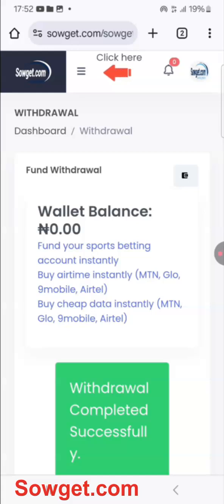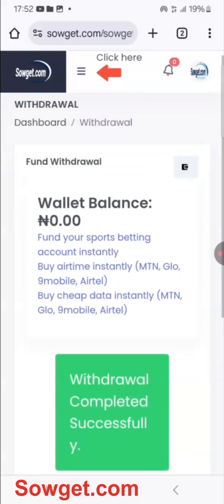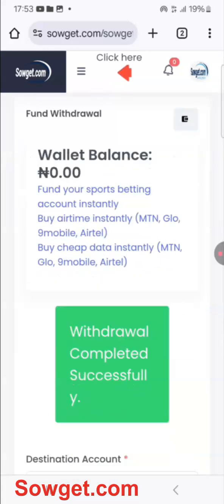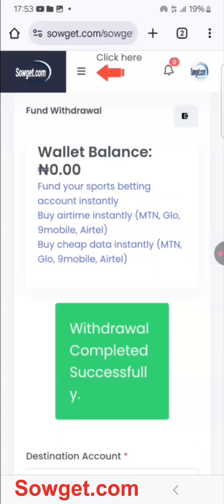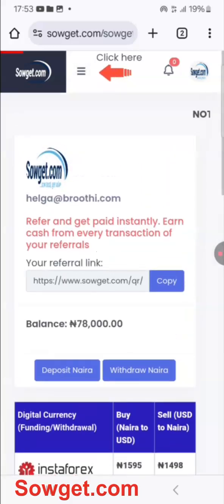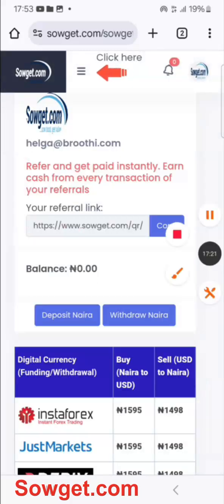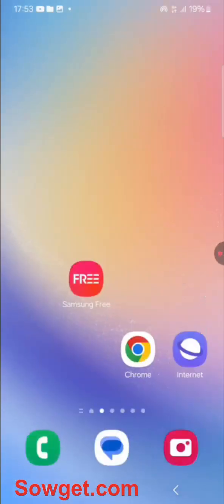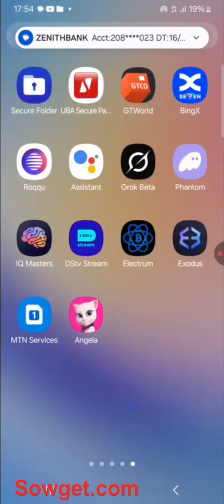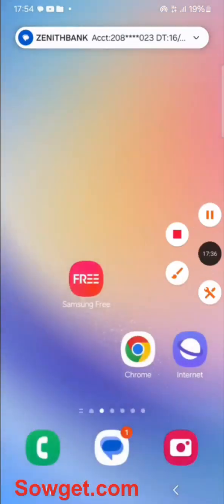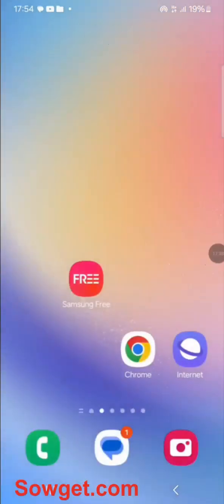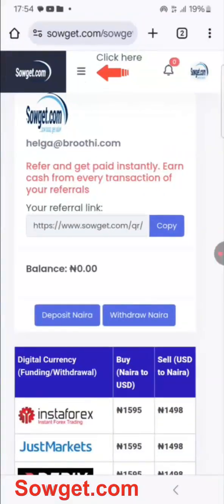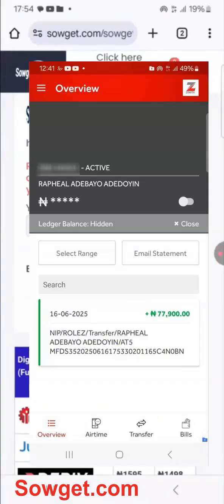So let me just wait a bit. I believe the alert will come any moment from now. Let me go to my dashboard, account overview. Okay guys, you can see I just got an alert from Zenith Bank there. You can see the screenshot is on the screen. It took within, let me say, 3 minutes.